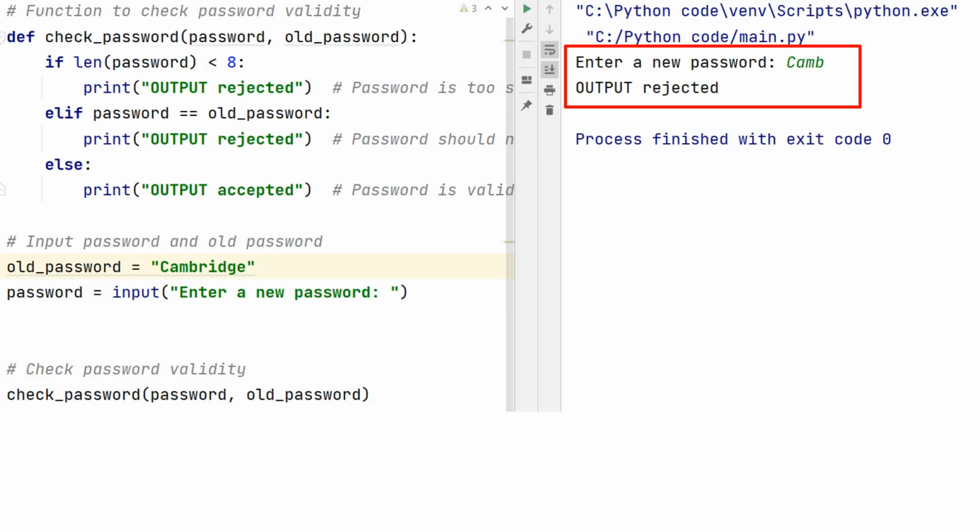For example, when you run this program, first of all, the first line will be old password equal to Cambridge. Suppose I have given Cambridge, so the old password is Cambridge. Then it will ask you to enter a new password. You will enter a password, and then it will call this function, check password. In this case, you can see, enter a new password. I have written CAMB. Output will be rejected.